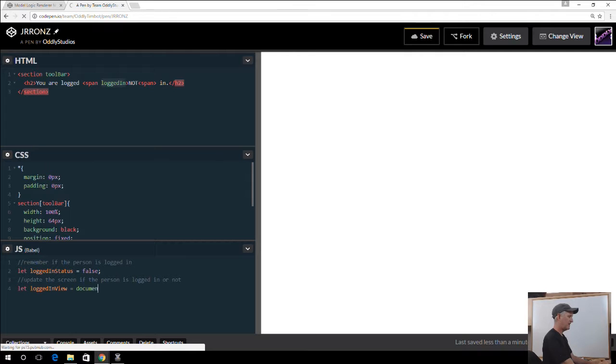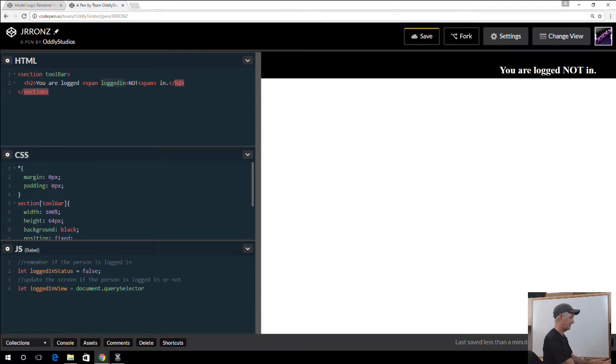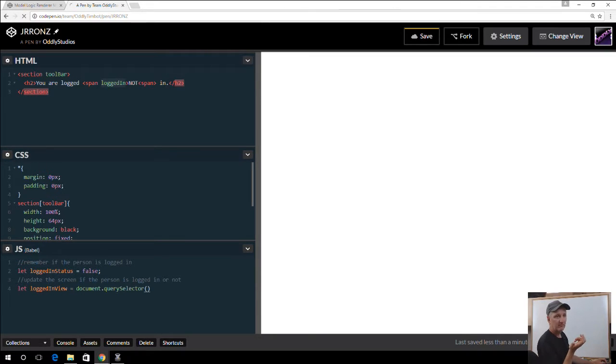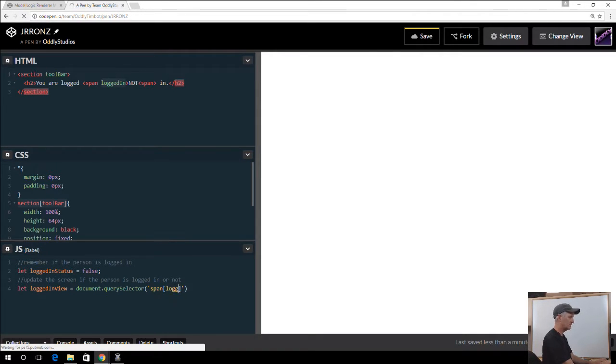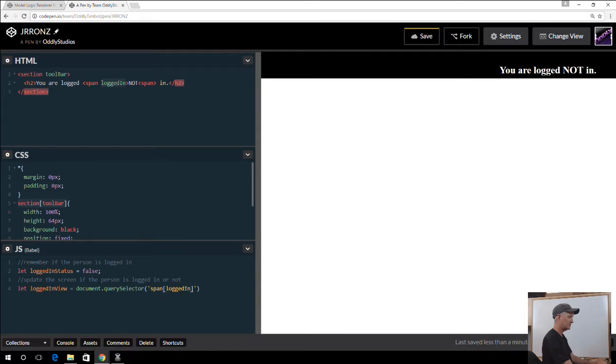And we are going to set that by using something called the query selector, which is a really excellent way of creating a selector using JavaScript. It actually allows us to create our selector in a very similar way to the way that we would do it in CSS. So for me to target that particular span that I want to update, my selector is going to look like the way that we created the selector for this toolbar section right here. First off, I'm going to say, give me the spans, and I'm going to say refine that to the span that has the logged in attribute.